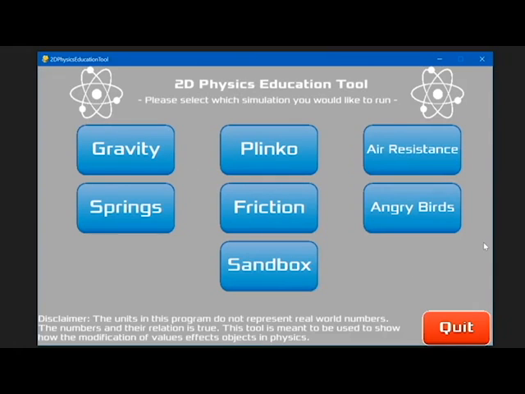Welcome to our 2D Physics Education tool, Senior Capstone Project Video Overview. This here is our scene selector, and it selects scenes. Clicking on these buttons will open up the scenes, and that's all that this section does.